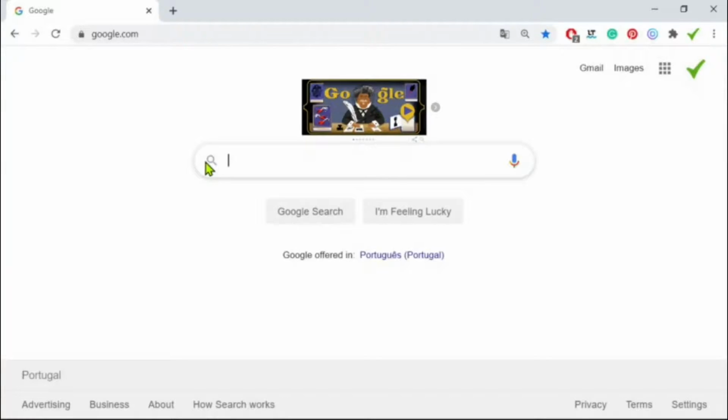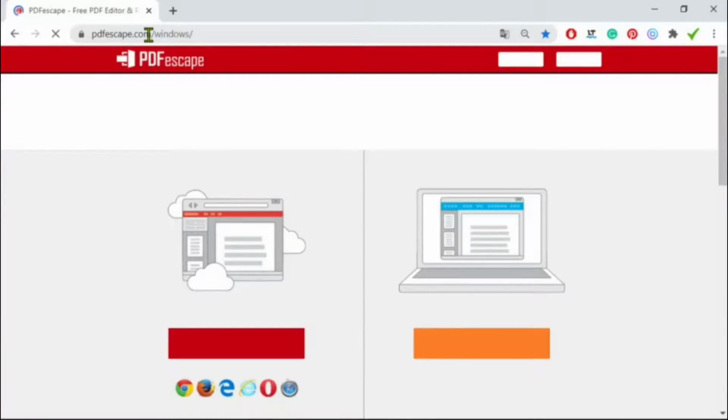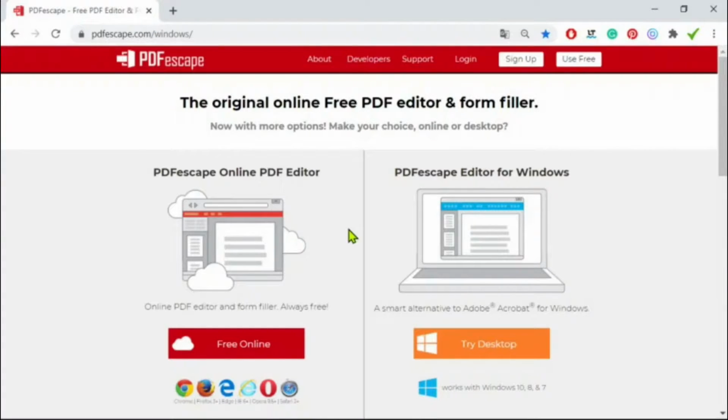Start by opening your browser and go to pdfescape.com. To make things easier for you, I'll share the link in the description below.